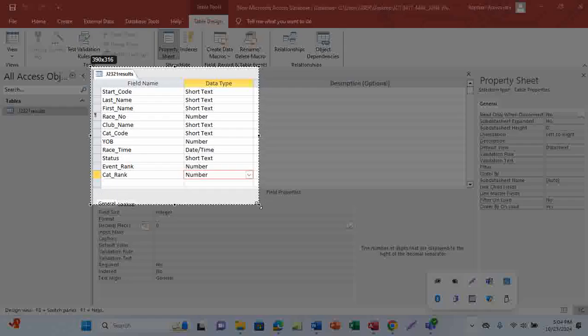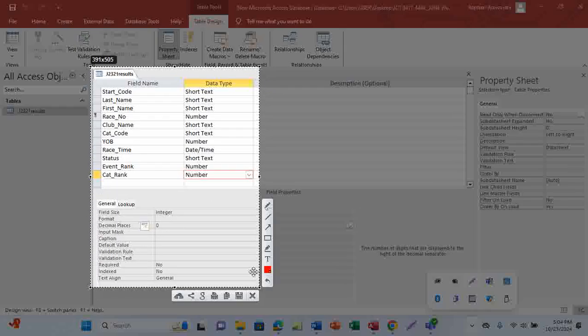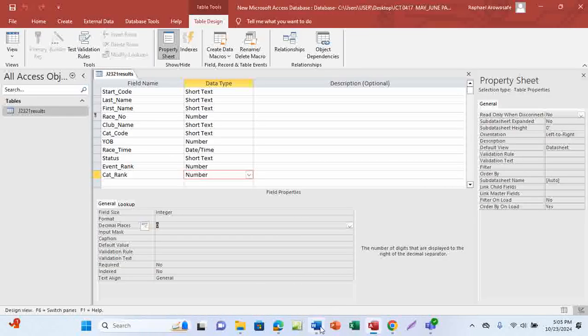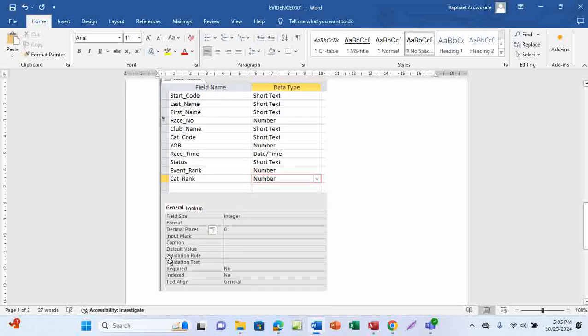Please make sure all your data types are showing, then the field name, then the primary key. Make sure that this logo, that is the key, is showing, because these are the things that the examiner will look out for. From there, just copy, then go to your evidence document and paste it under step 15. Then you can now save your evidence document.